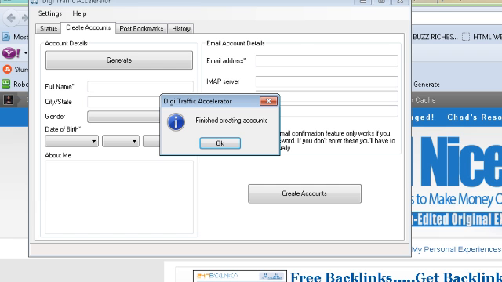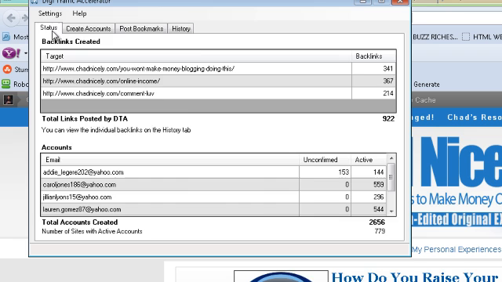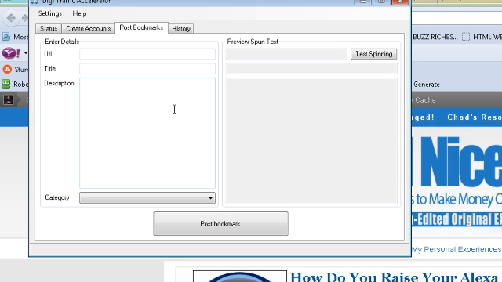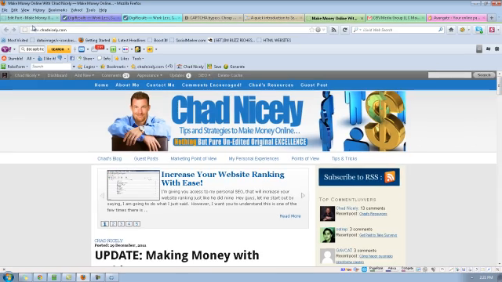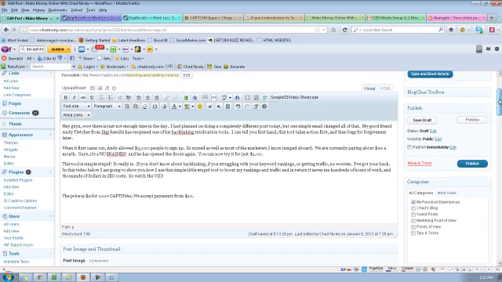It says finish creating accounts, and if I click OK, I come over here to status. Let's see. Actually, I want to go to post bookmarks. And now what we're going to do is go ahead and submit the actual post that you're reading right now. So I'm going to come over to my post, and as you can see, I don't even have a video on it yet.